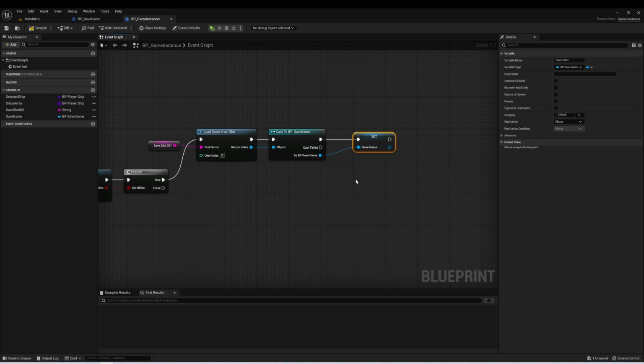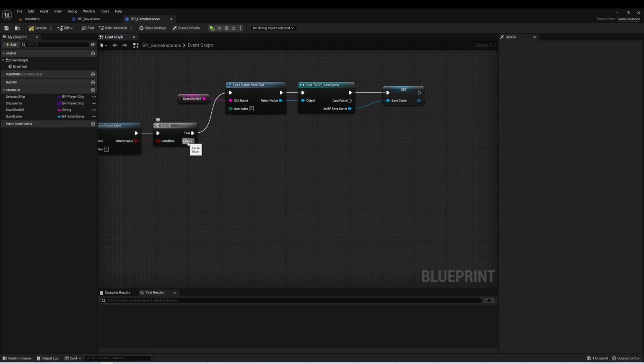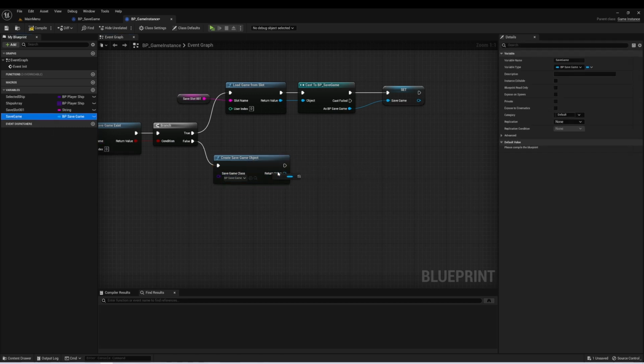to that save file. Now, this will work if there was previously a game saved, but if there's not, we also want to handle this branch. So I'll say create save, and there's a node create save game object. And for the class, we can use BP save game, the one that we just set up, and then we'll set that to this variable.